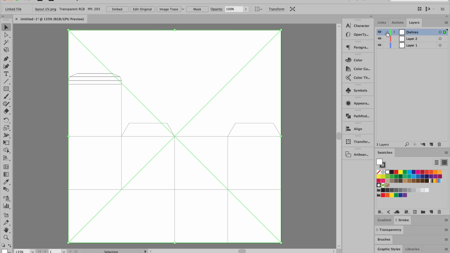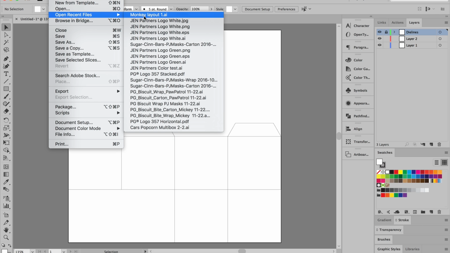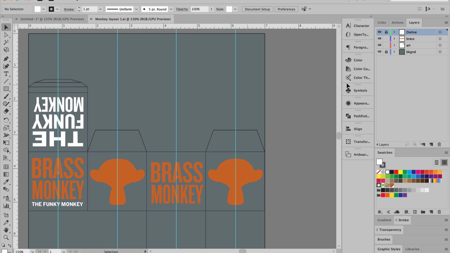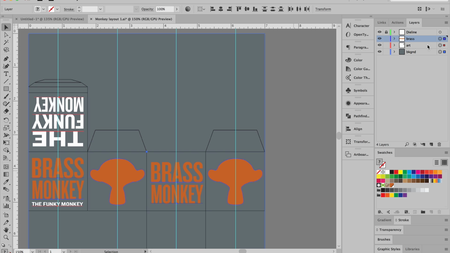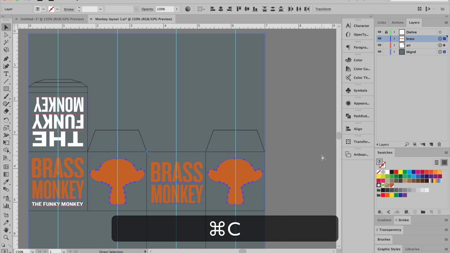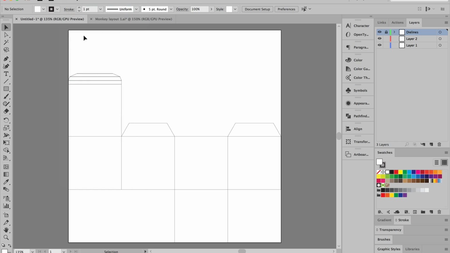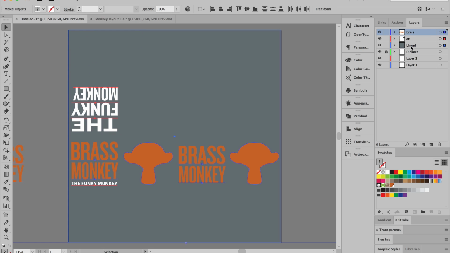Alright, great. So now we got our die lines. And I actually already created some art here, so I'm going to open recent files. And then I'm just going to take all these layers of the art I already created back when I rehearsed this. I'm going to make sure that Paste Remembers Layers is on. And I'm going to paste in place. And these go down there.